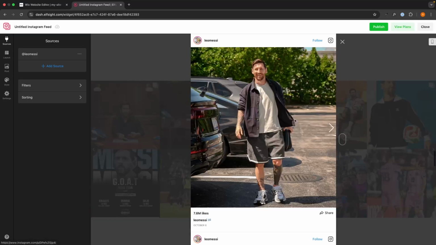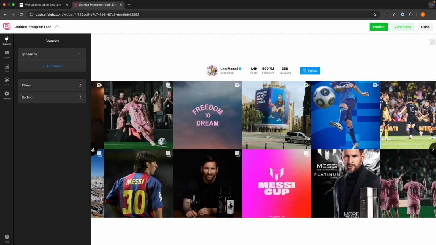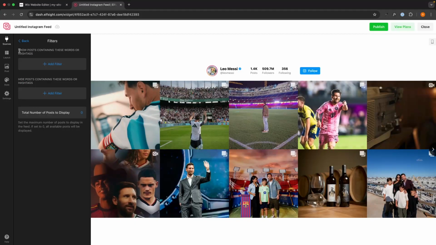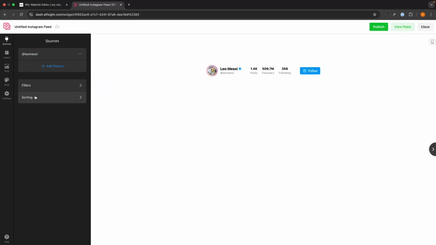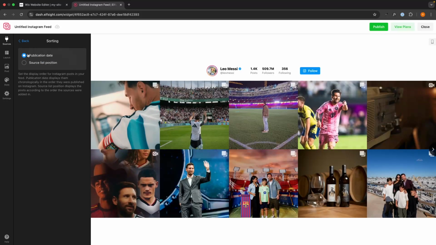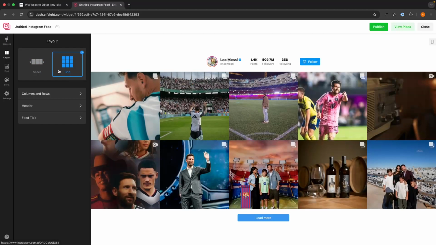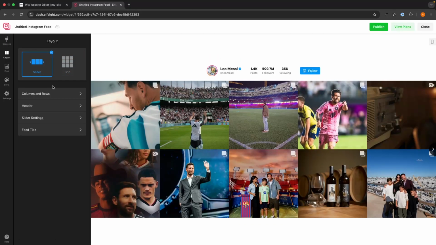So we can scroll through, we can check these out, we can see how these are looking and if these are looking good. And then we can also go to filters right here and we can show only posts containing these words or hashtags. We can hide posts containing certain words or hashtags. We can choose how many posts we would like to display. And then we can also go to sorting and we can choose to sort by publication date or list position. From here, we can then go to the layout and we can choose if this is a slider or a grid layout, just like this. We can then go down and choose how many rows and columns we would like to use.